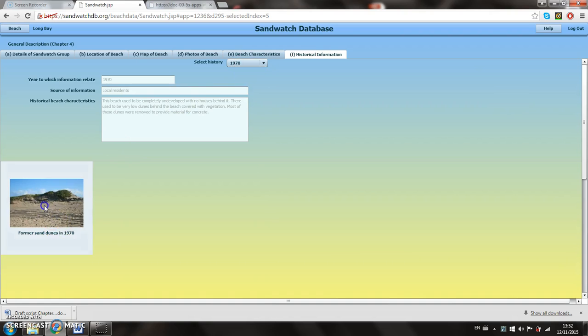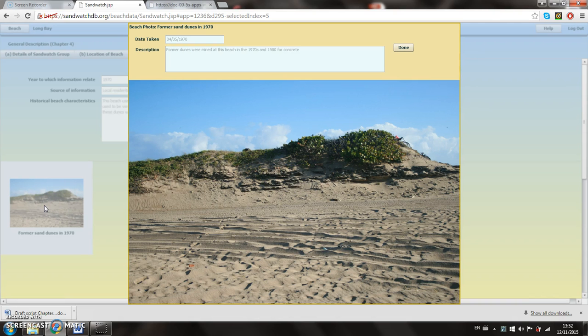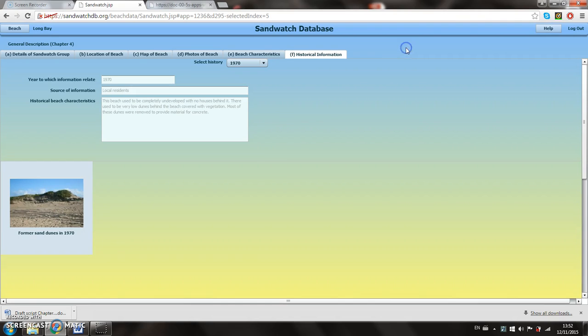In this case, for Fiji, we select, there's some pictures, one picture from 1970. So we click on it here and it says, former dunes were mined on this beach in the 70s and 80s for concrete. So these sand dunes presumably no longer exist on that beach, as they were destroyed 20 odd years ago. Of course, if you're a student who's under 20, you won't remember the beach ever having sand dunes. So this is an important historical feature to note.